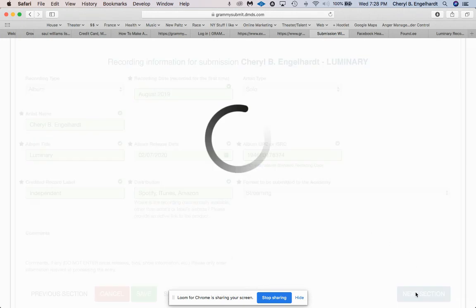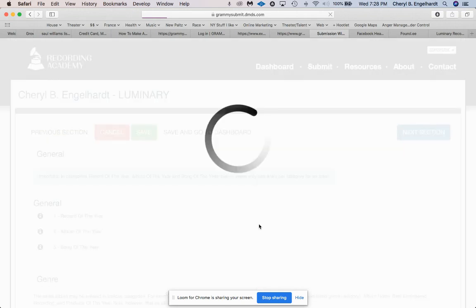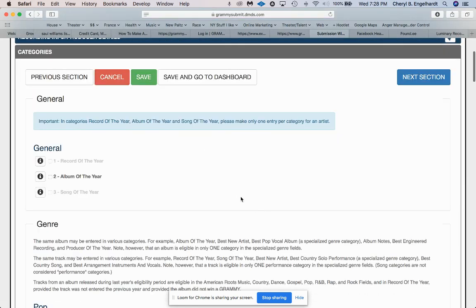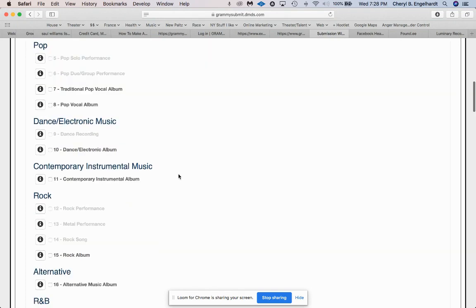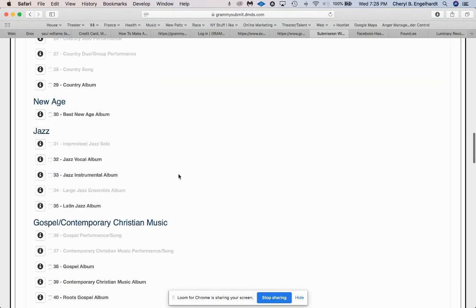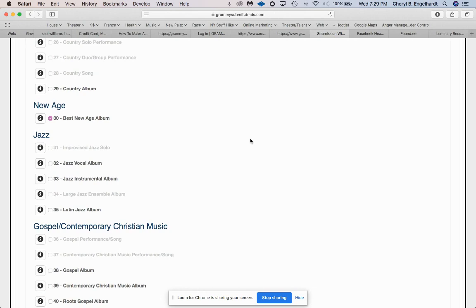So we're going to go to the next section. I'm assuming this is saving. I haven't pressed save. And then I am not going to submit this to Album of the Year. So this is where we need to check off where we're submitting it. I am only submitting this to New Age for the best New Age album. That is the only place.